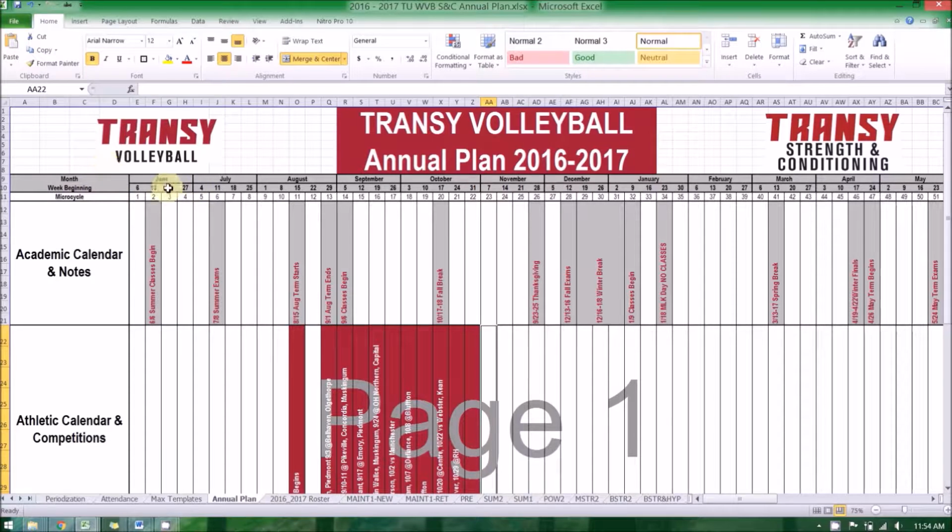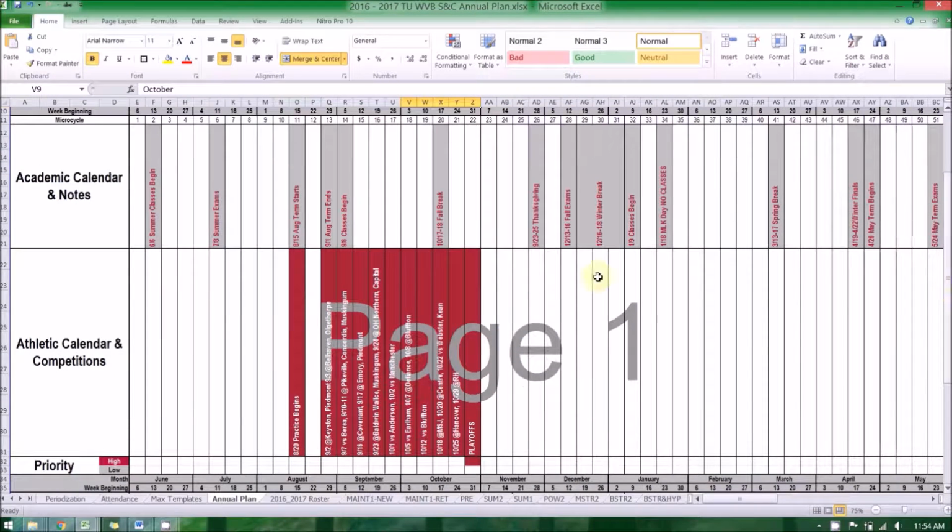You can see that we have the year broken up by month and week. Academic notes help us to know when we will be on breaks and how the academic calendar corresponds to our athletic competition calendar, with all of our competitions and any important practice information filled in here.